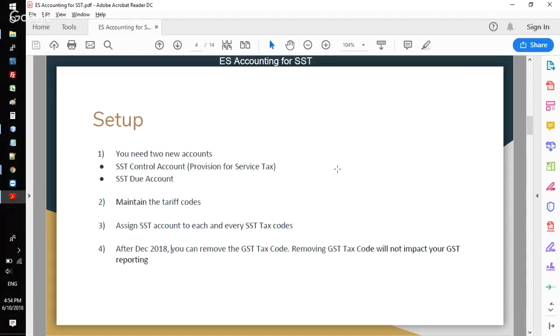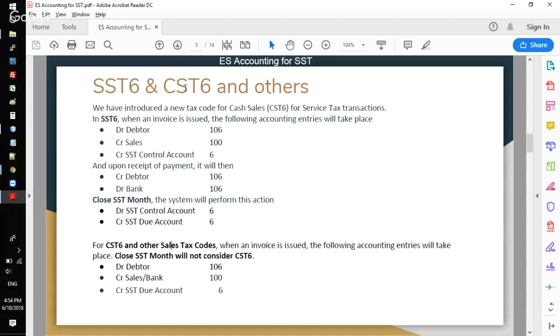Now, we have introduced SST6 and CST6. What's the difference? SST6 is actually a credit sale. So the accounting entries will be debit debtor, credit sales, and credit SST control account. Upon receipt of payment, because it's on a payment basis, you credit the debtor 106 and debit the bank 106. The $6 doesn't get transferred out to the due account. You only transfer it out to the due account when you close the SST month.